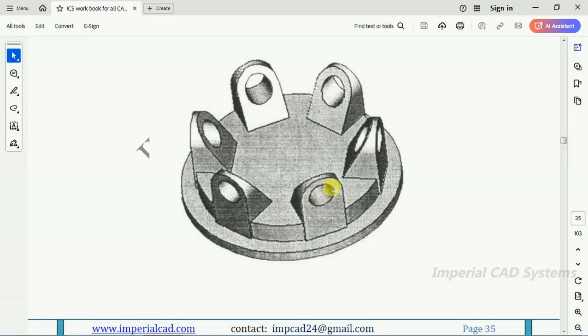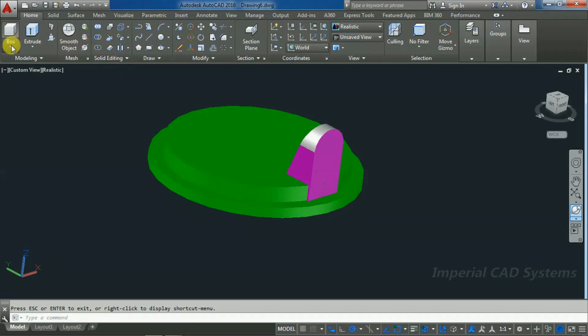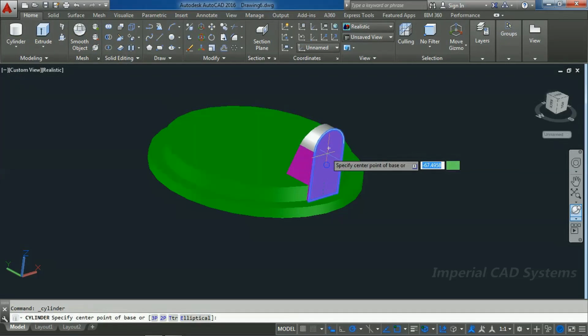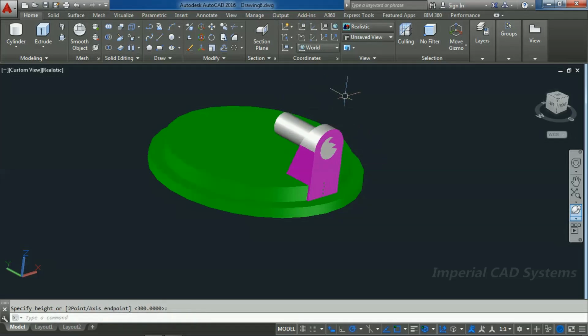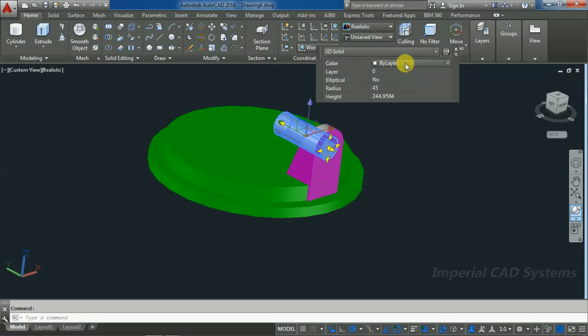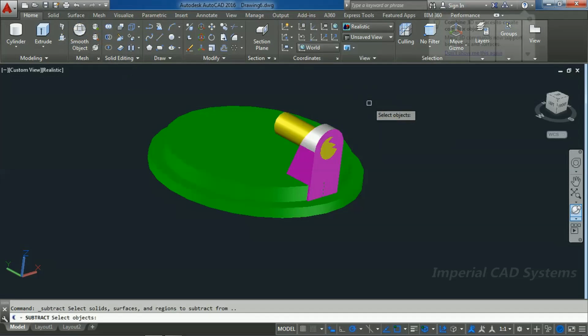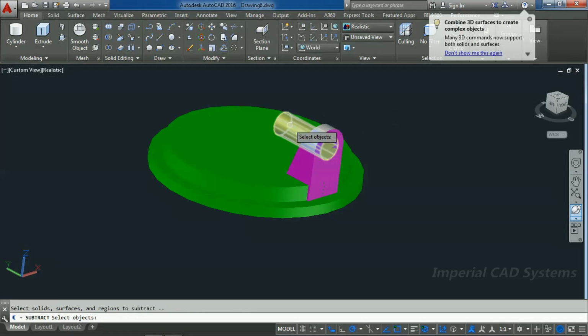Then a hole on that part, on this box we have a hole. For that, simply go to cylinder, I give radius some 45, I apply the same color or some other color. Subtract, go to subtract, base part, enter cylindrical part. Like.